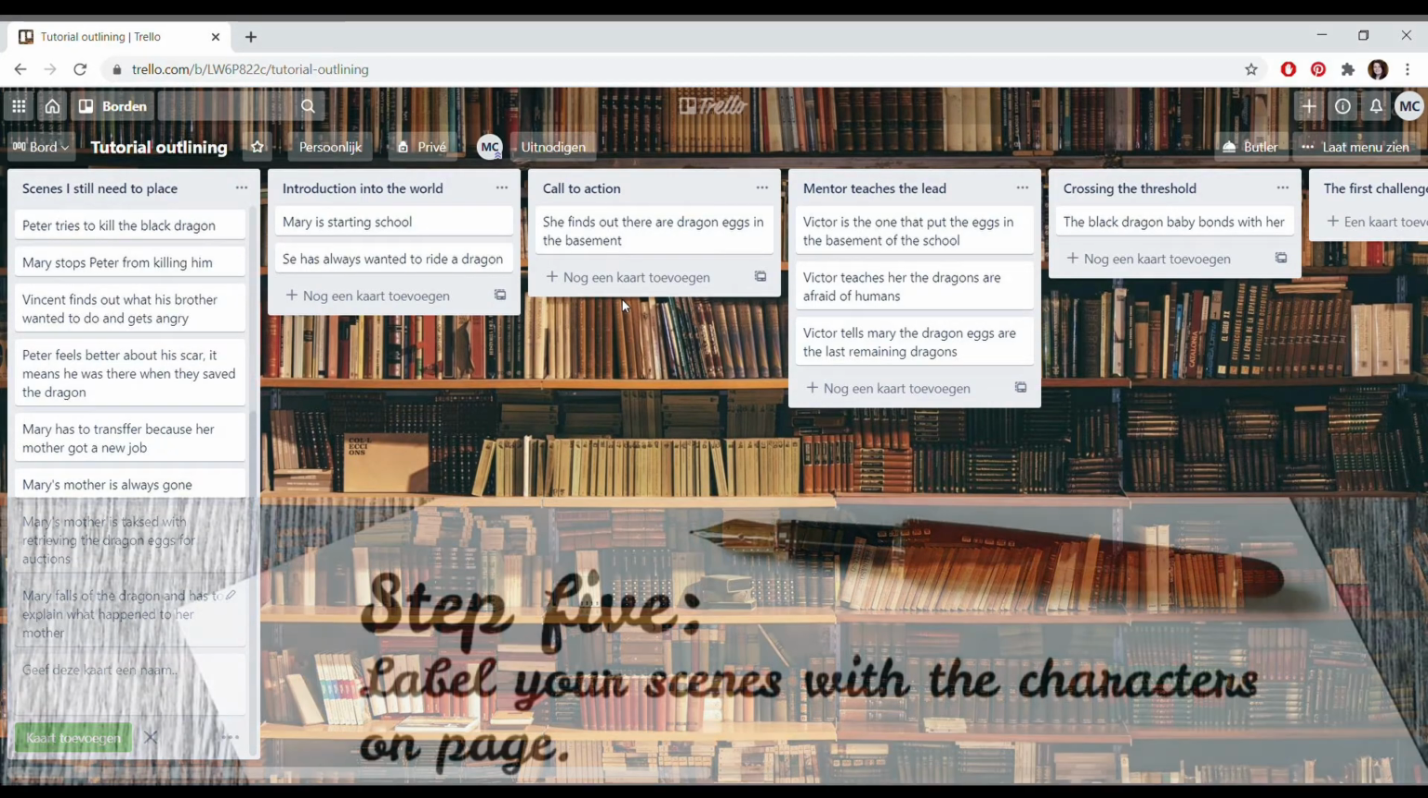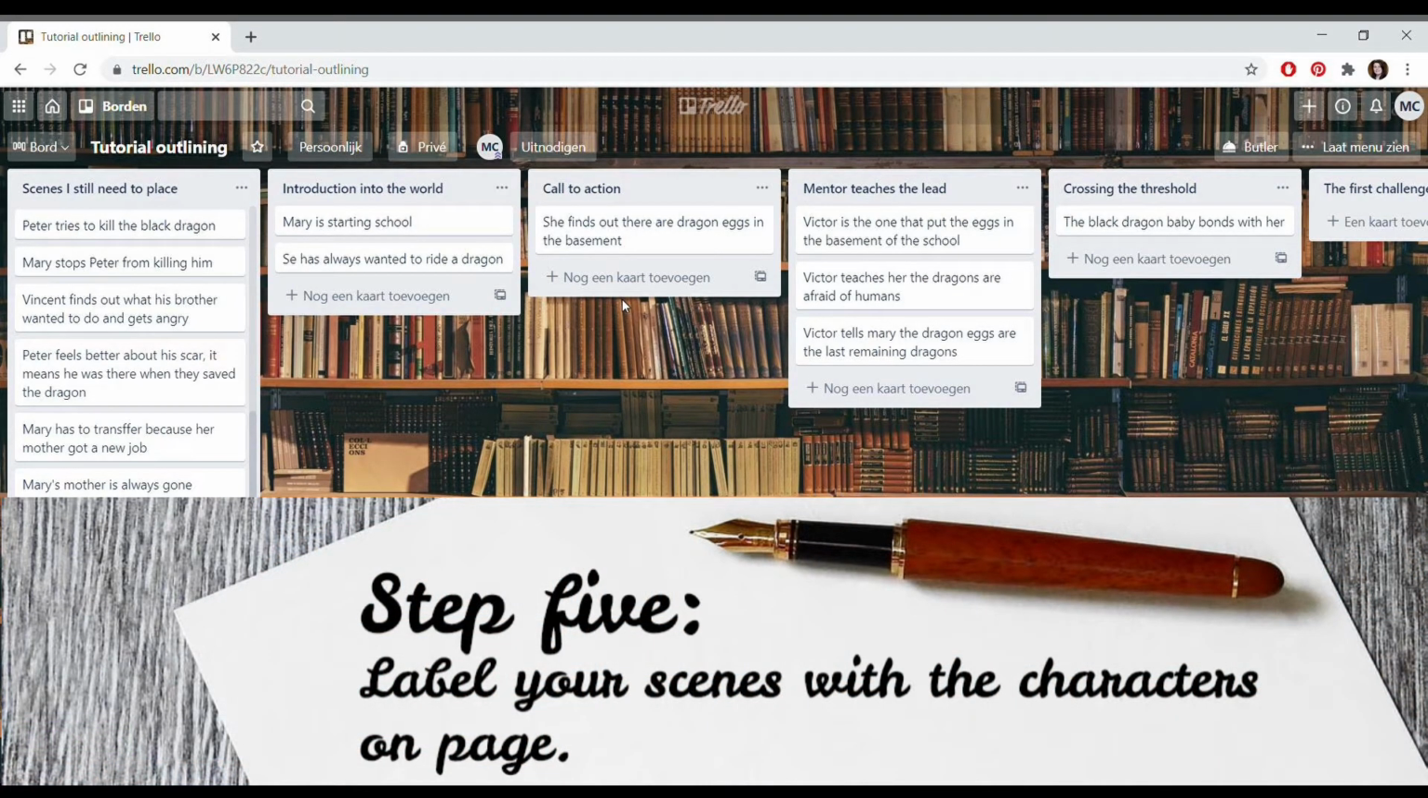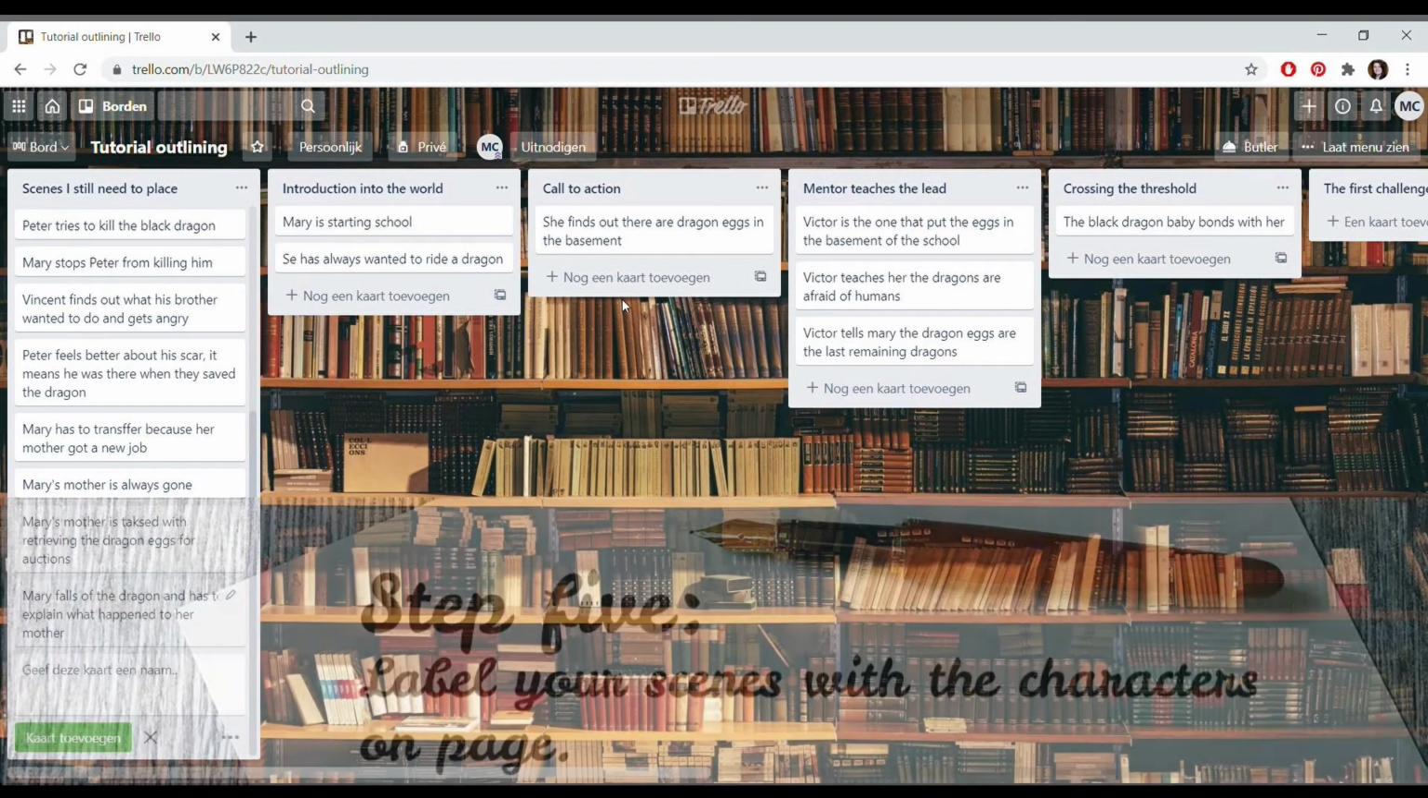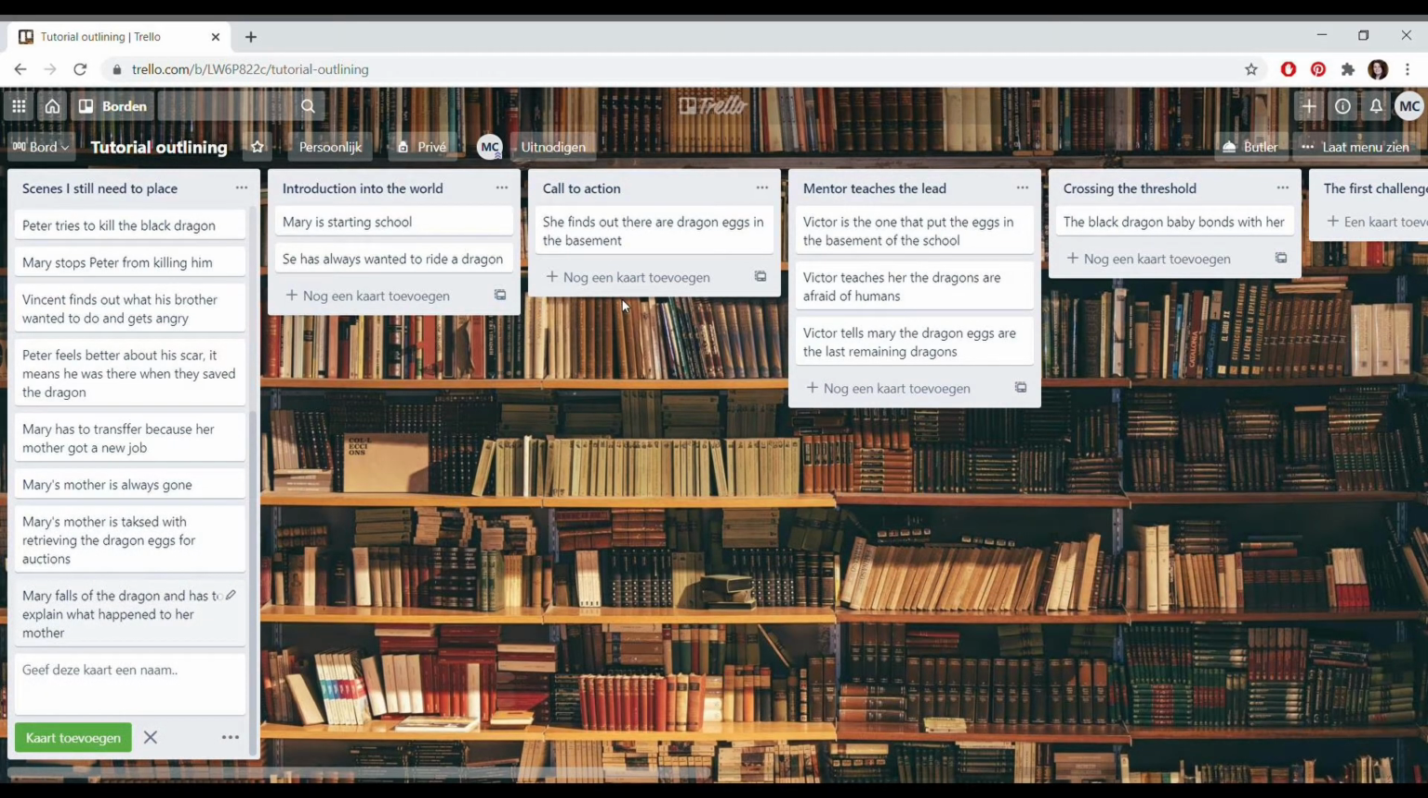Step 5, and this is a step that I no longer use, but you might want to incorporate, is labeling your scenes. When you're labeling your scenes, you look who is present in the scene. This can be useful when you get the overview of your story and you find out that someone who's pretty important to the story is barely in any scenes. Or you find out that, for example, in this story, everything starts with Mary, and Mary is in all the first scenes, but no one else is.